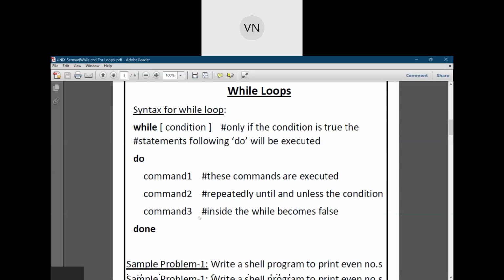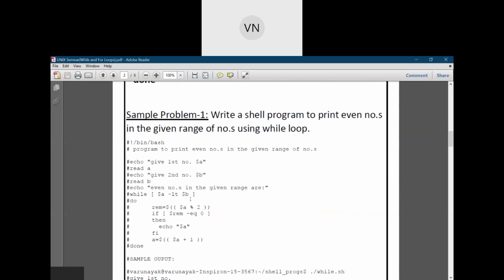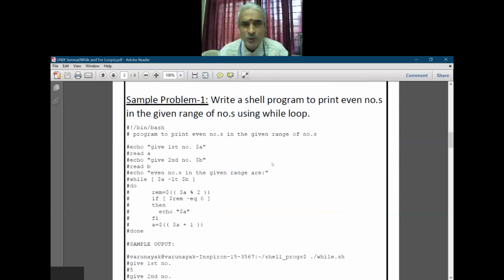Now let us take a sample problem. It is like this: write a shell program to print even numbers in the given range of numbers using while loops. So first here we give echo, give first number, that is the first number of the range, and store it in A by using read A. So the first number of the range will be stored in A. Similarly, echo give second number, and again we will read B, so that the second or last boundary of the range is stored in B.